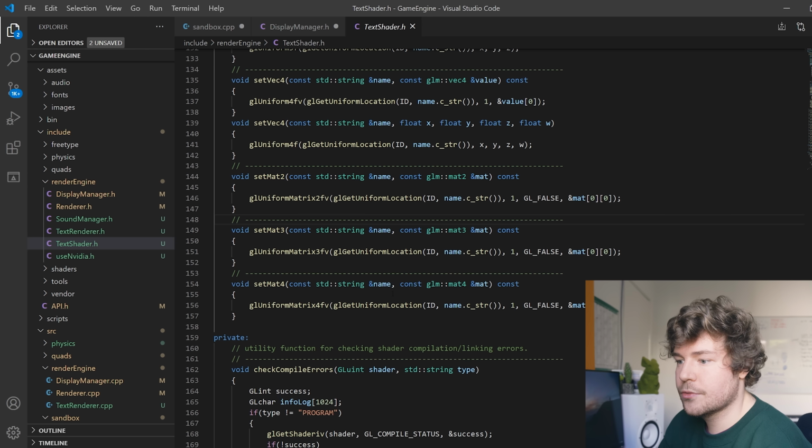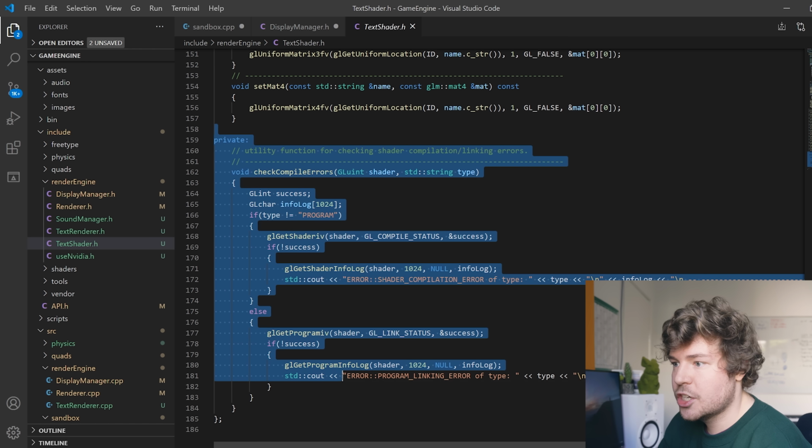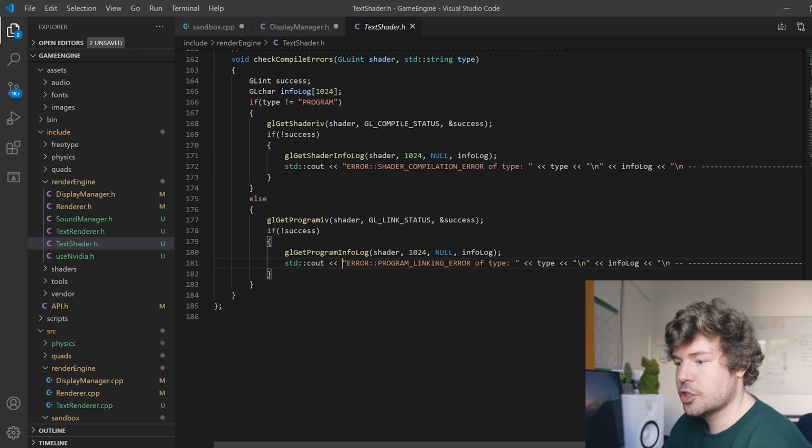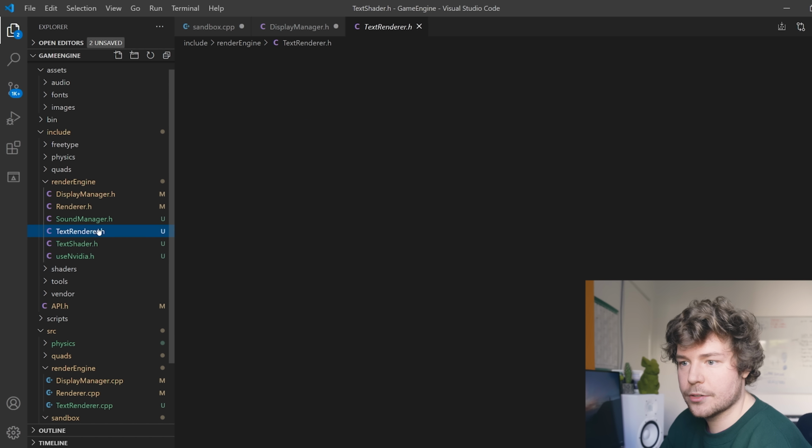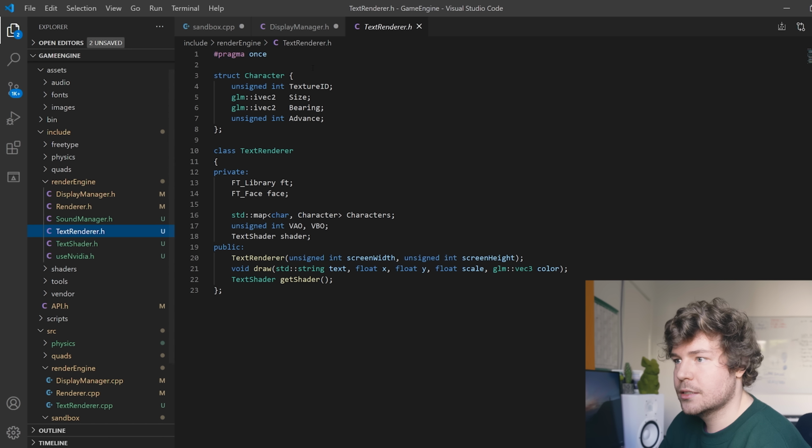Pretty standard uniform setting going on here. Check compile errors for our shader. That looks pretty good as well. Text rendering stuff. Yeah, this stuff seems pretty good.